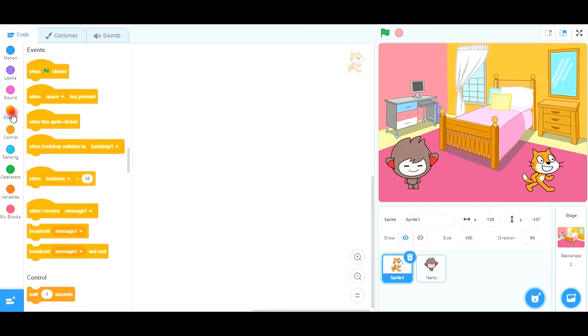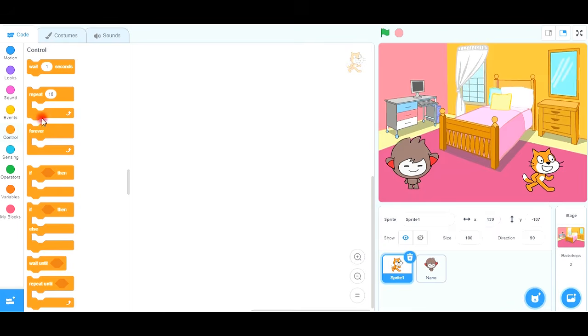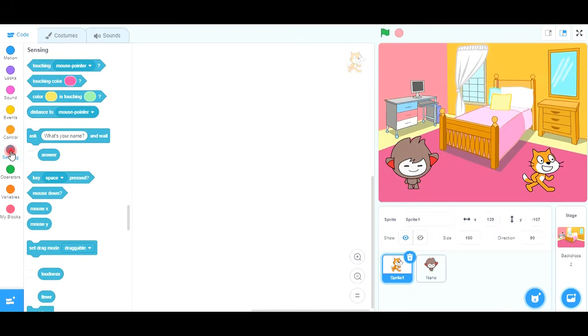There are events also. On clicking something, if you want to change something, you can choose the event here. There are some controls that if you want something to get repeated sometimes, then you can use it. There are some sensing things also. For example, while touching the mouse pointer, or while changing the color, or while showing the name, or by pressing the spacebar key. Such kind of things also can be used in your games.